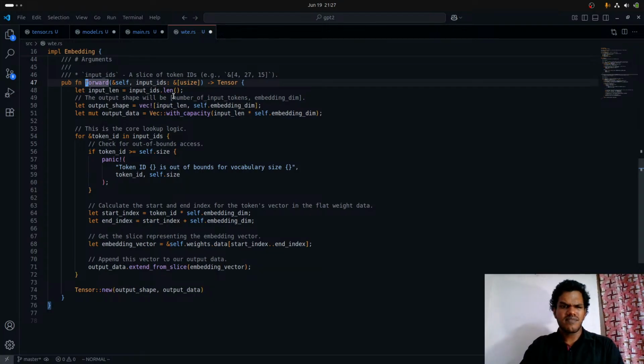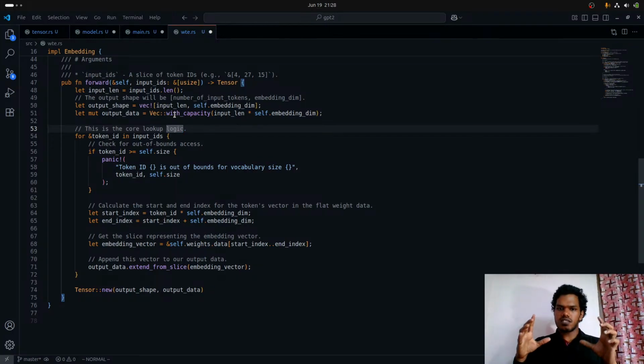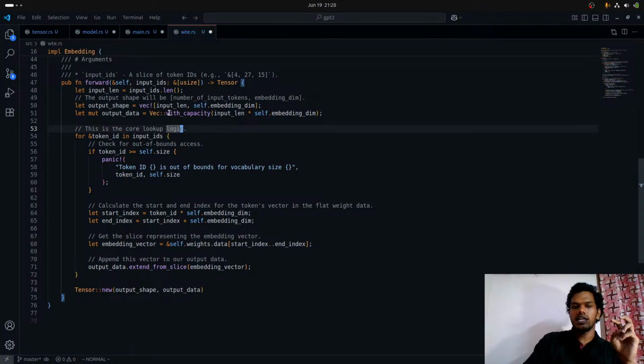Here we are just taking the length of how many vectors we need to assign, and putting it in a vector with the length and the embedding dimension. Output data with capacity means that we are creating an array in memory without initializing anything. So it's going to be an empty vector, and later you can fill them all. Once you did that, we are going to run a for loop over input idx, taking each token.